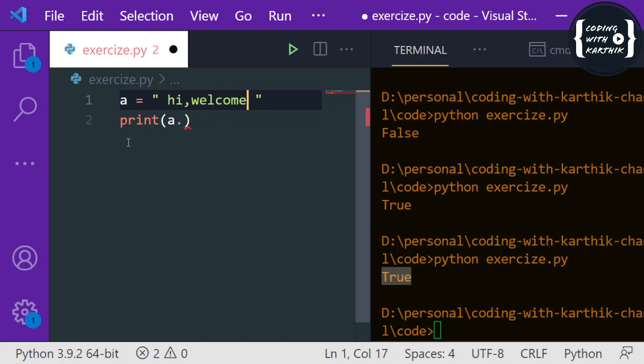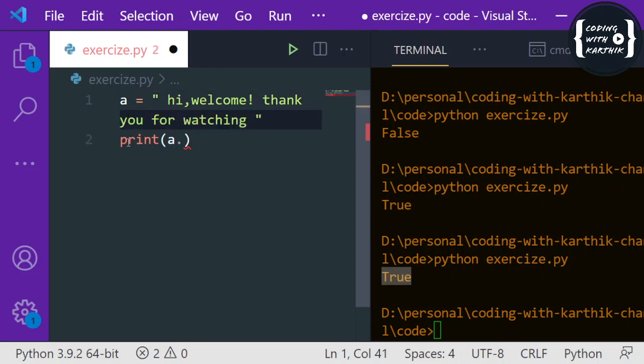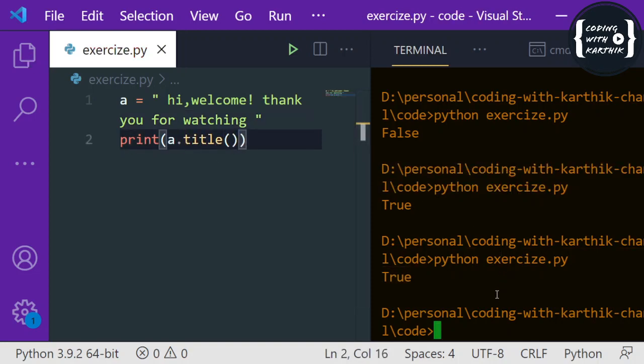And next is the title method. So, "hi, welcome, thank you for watching." Okay, I have one string. Suppose I use the title method, let's see what is the output. See, each word in the string has become uppercase at its start. This is because we are using the title method.